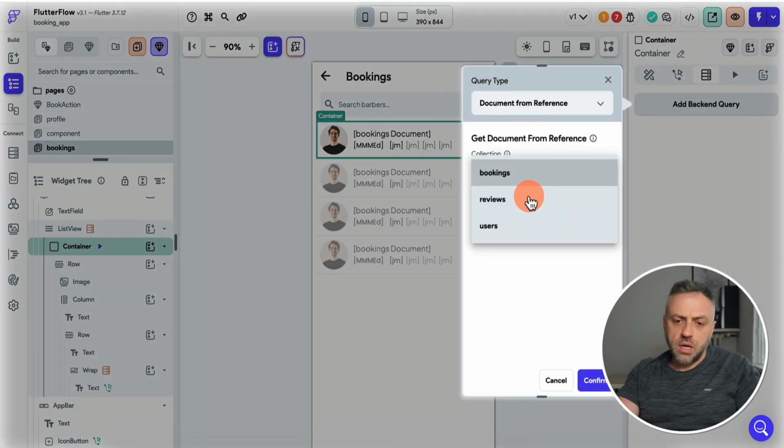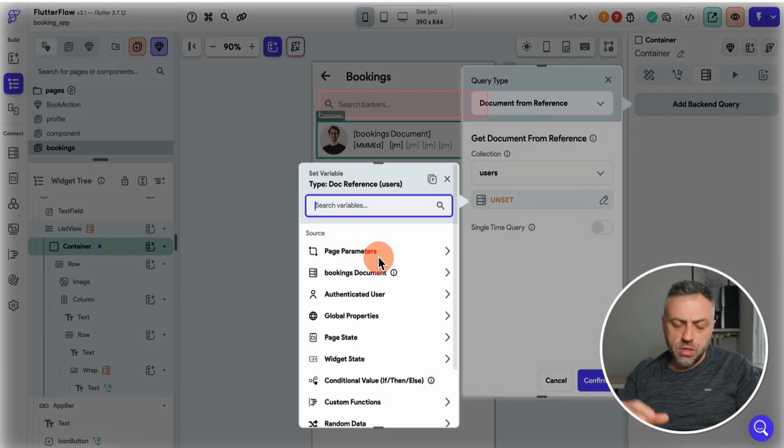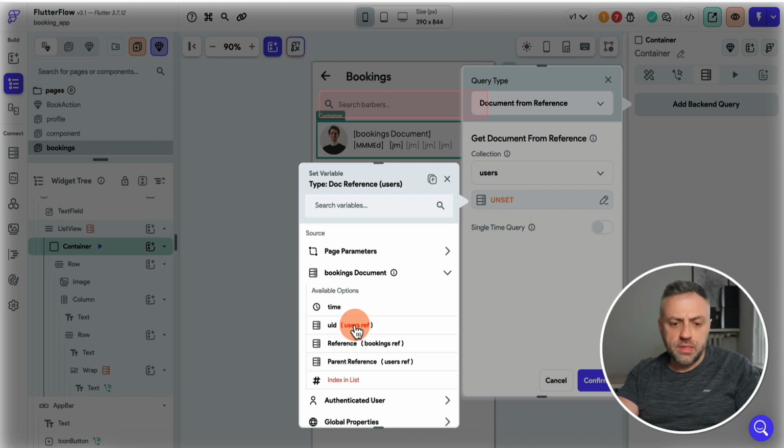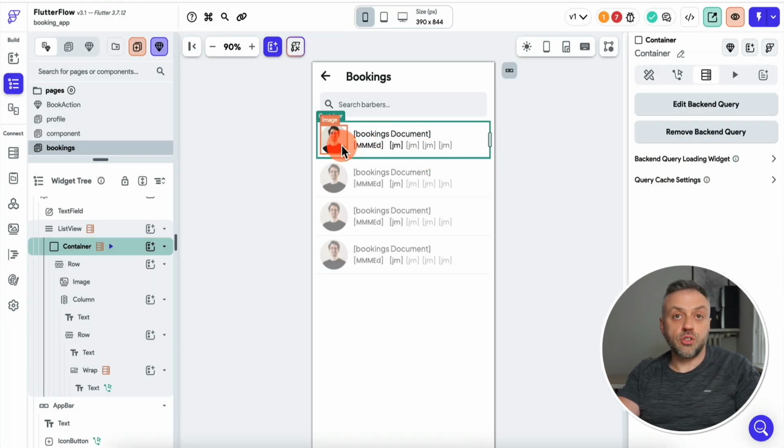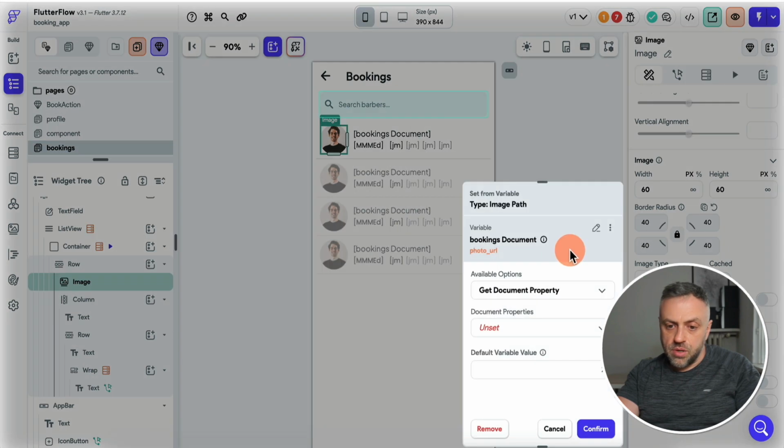Document from reference. This is going to be a user. We're going to need to pull up the individual barber, right? The individual barber that we booked with. And so we have users here, and now we need the reference, right? So we have the UID, and so we have the parent reference. The parent reference is the barber. We have this, and now we can get the actual barber. We're going to come back here. We're going to go to the bookings document.